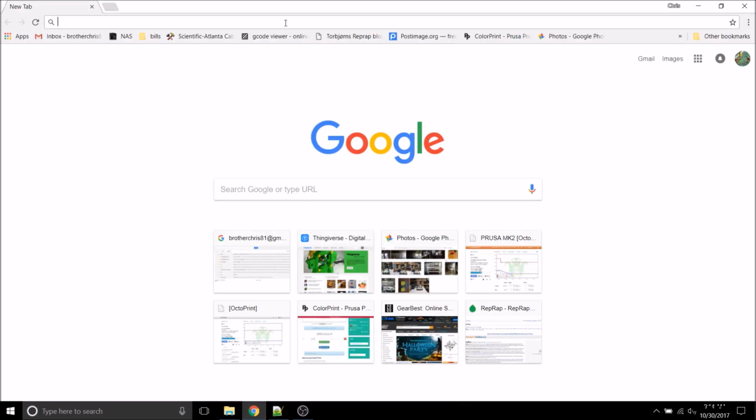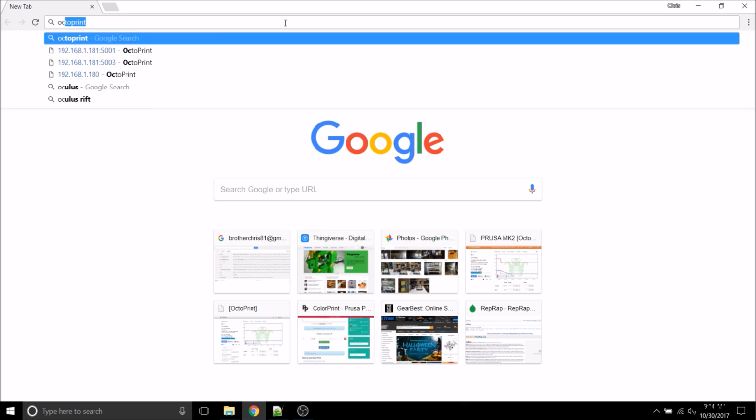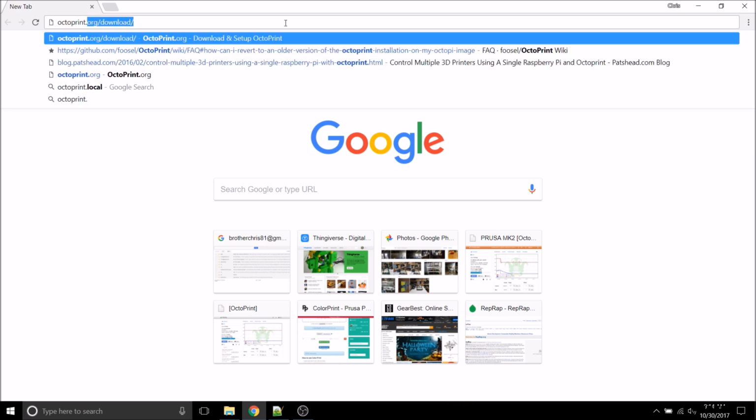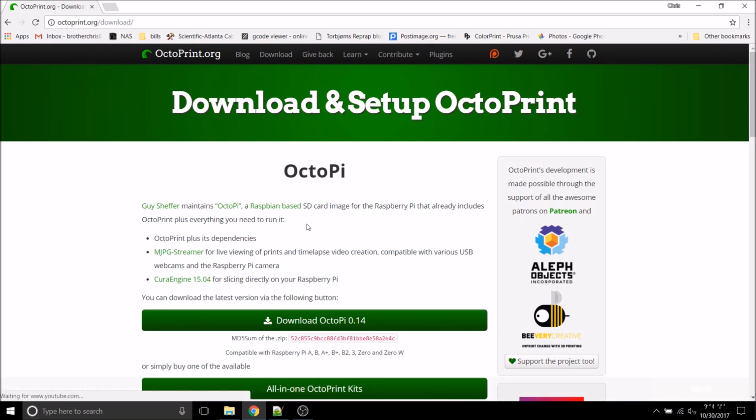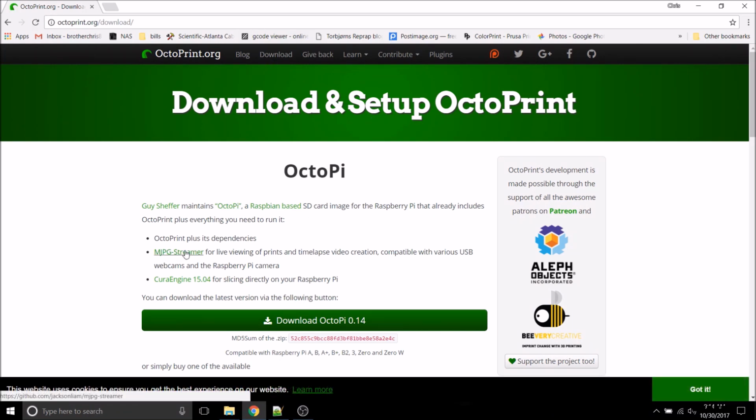First thing we're going to do is grab a copy of the OctoPrint software. OctoPrint.org. Go to the downloads page, and the easiest thing to use is the OctoPi package. This is a package that's meant to install directly on a Raspberry Pi. Download that.